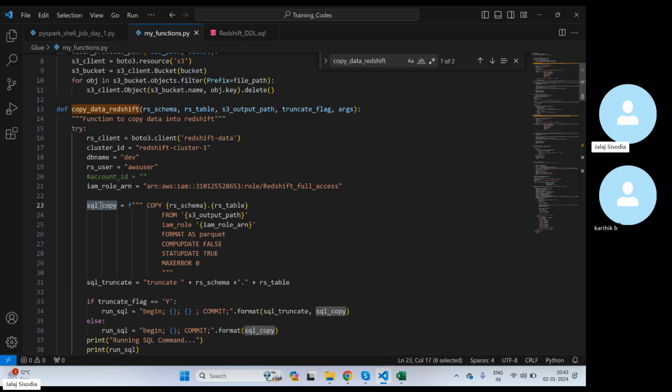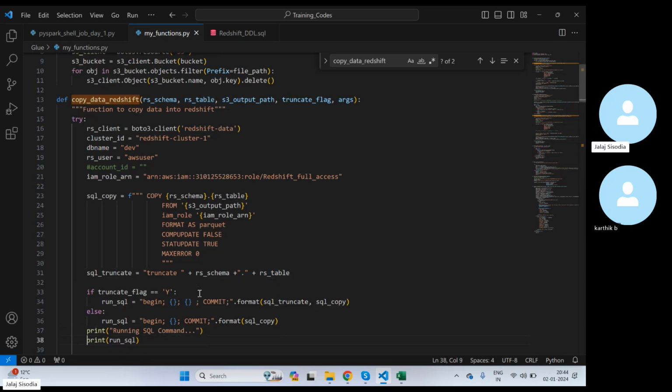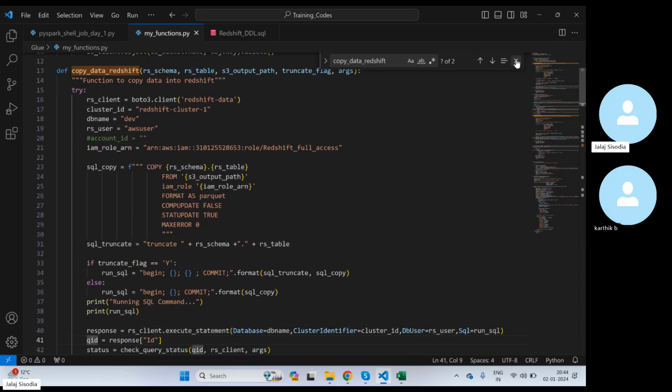But then we have one more query, that is SQL truncate query. In this, I say truncate space schema name dot table name. Then I have a condition: if truncate flag equals to y.